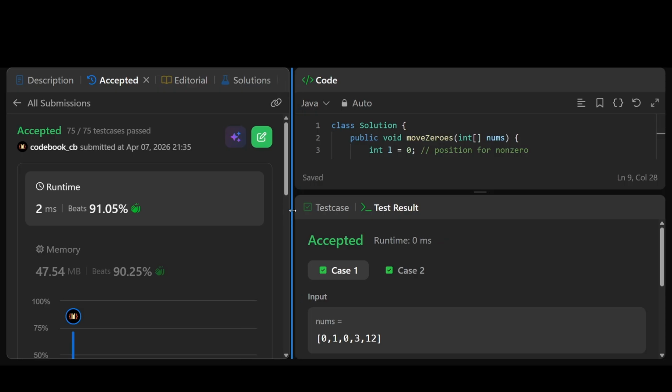So there is a quick idea. If it is 0, skip. If it is non-zero, then swap. This is the idea. We are not using extra space. We are maintaining the order and solving in a single pass.